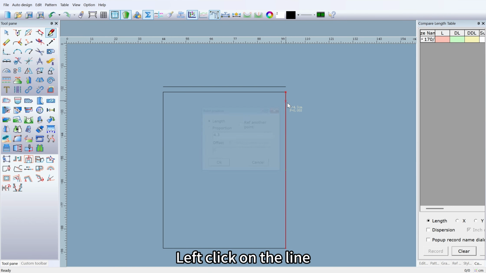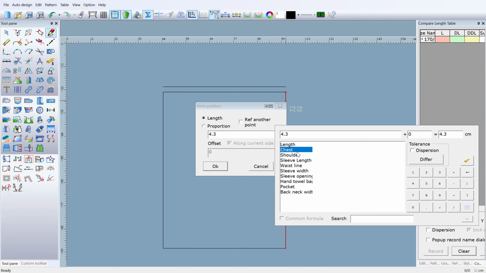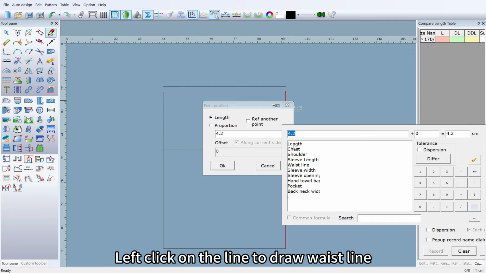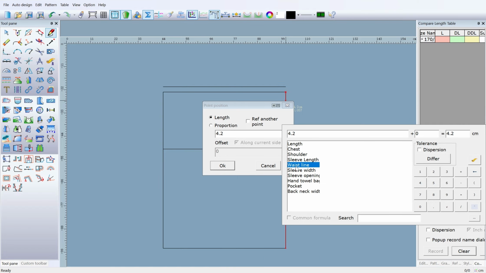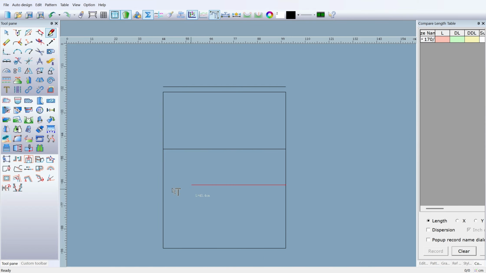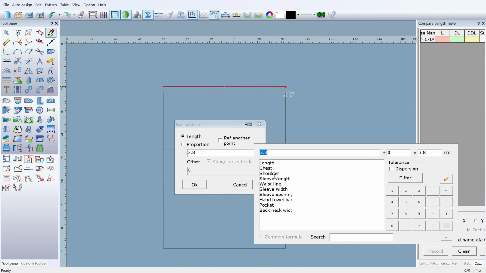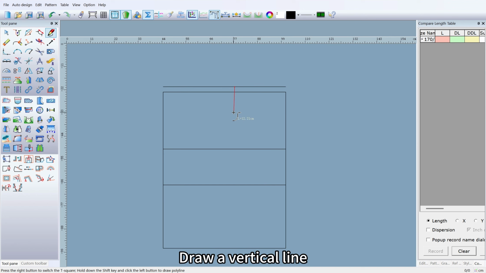Left-click on the line. Draw the chest line. Left-click on the line to draw the waist line. Left-click on the line to draw the shoulder line. Draw a vertical line.